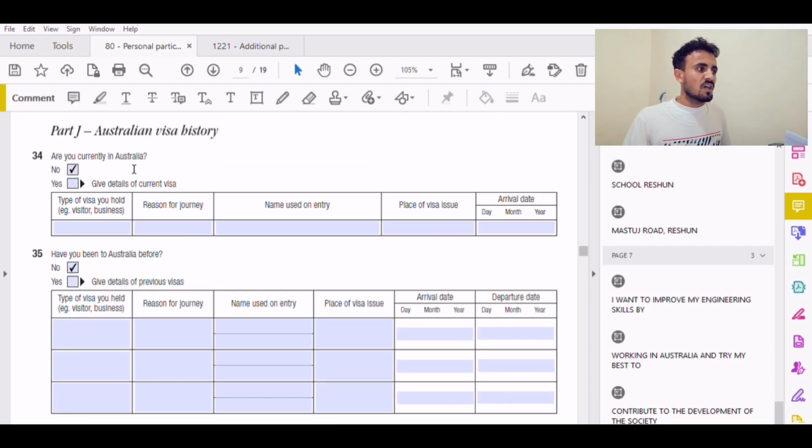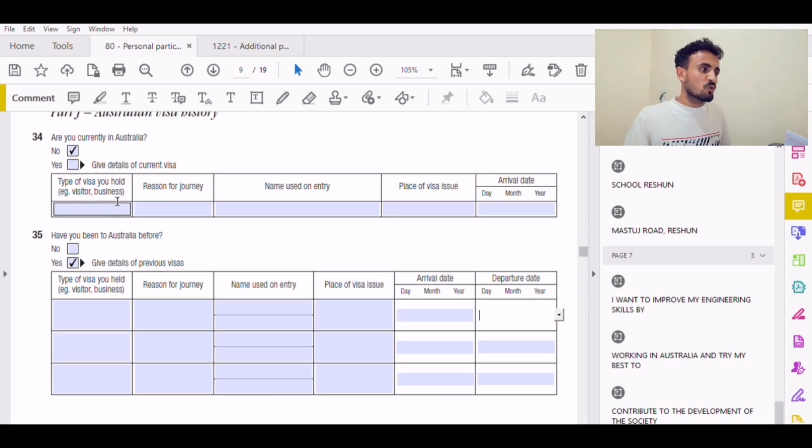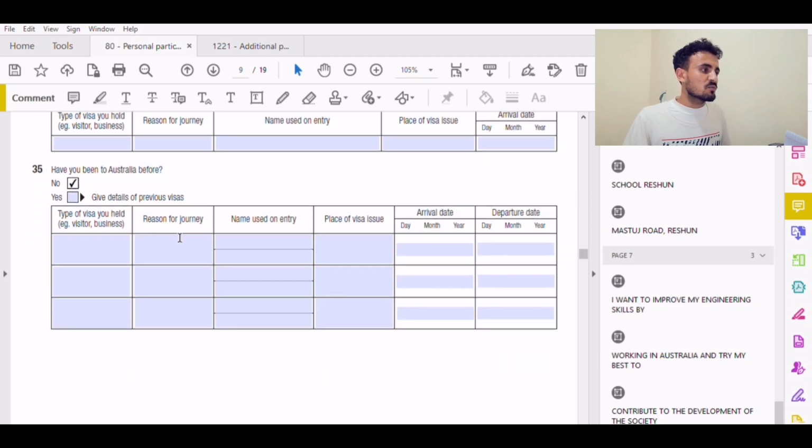Are you currently in Australia? No. Have you been to Australia before? No. If you have been, select yes and then fill in the form, like the type of visa which you used to go to Australia, the reason of journey, for example study, student visa, name used on entry, you will write your name of course, and place of visa issue, Australia, and then arrival date and departure date. But in my case it is no. I will choose no and then move forward.